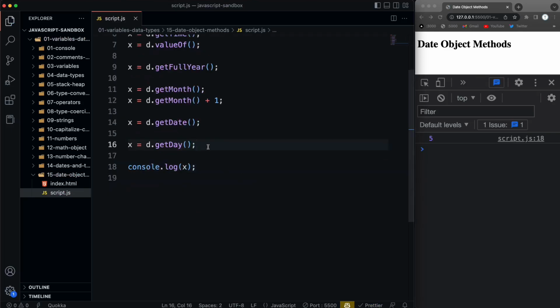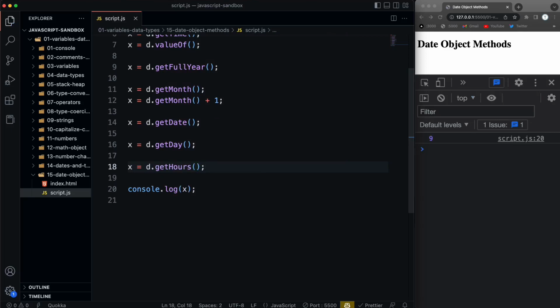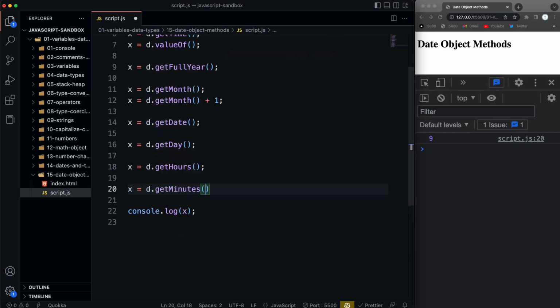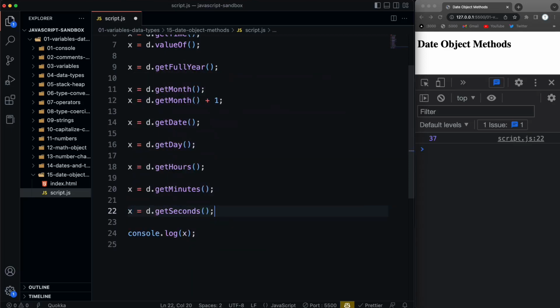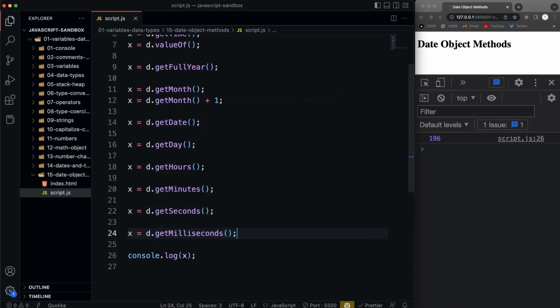Now we also have some methods that have to do with time. Like if we want to get the current hours, we can do getHours. If we do that, you'll see I get 9. It's 9:37 right now. If we want to get the minutes, we could do getMinutes. So 37. If we want to do seconds, we can getSeconds. So pretty self-explanatory. And then we can also get milliseconds. So we'll say d dot getMilliseconds.